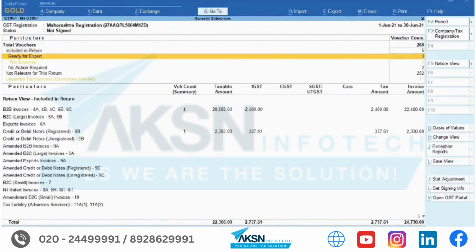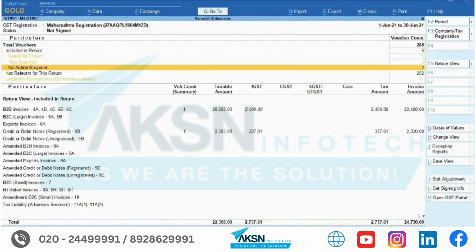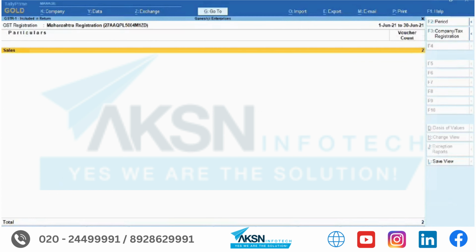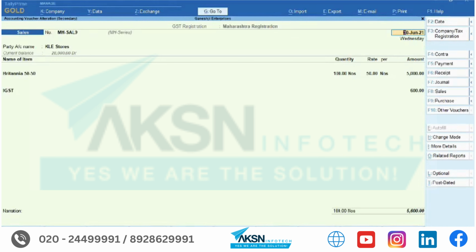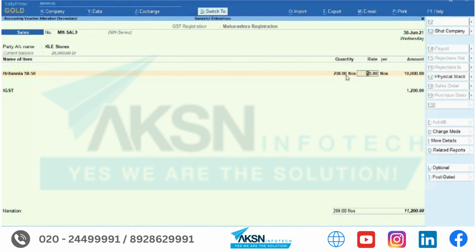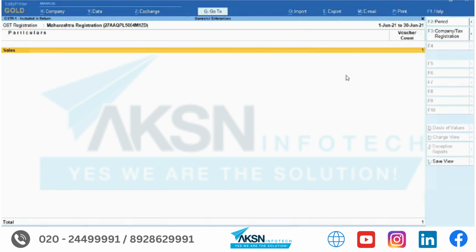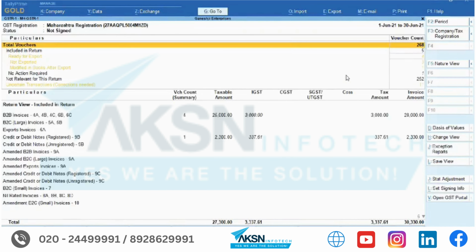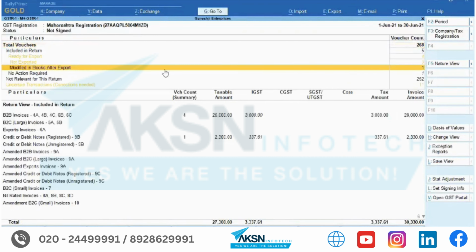In many scenarios, for example typo errors or whatever reason, users might modify the transactions after export. Let's take a scenario. I go to a sales voucher and I change the quantity which was there earlier before export. Now, after I save this voucher and go back to GSTR 1, we have introduced a new bucket called Modified in Books After Export to help users track this easily.